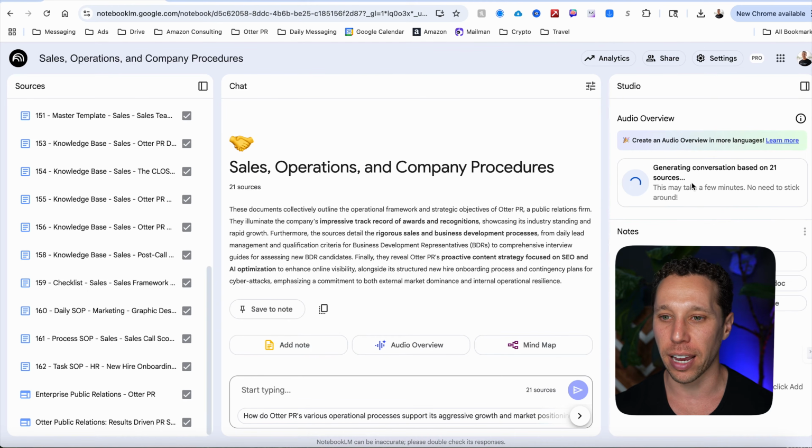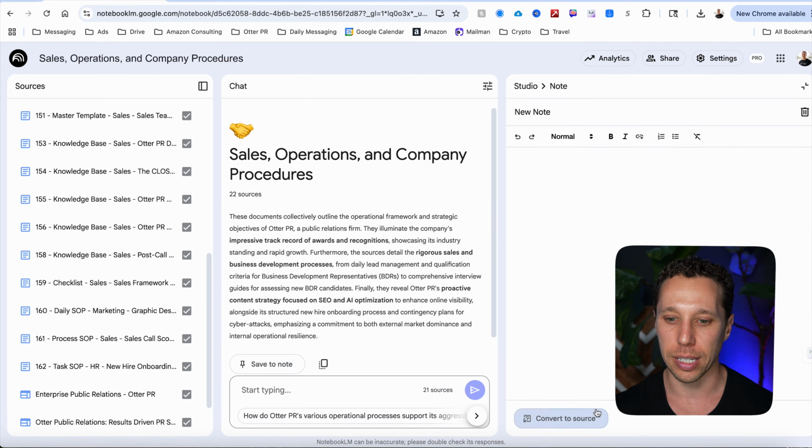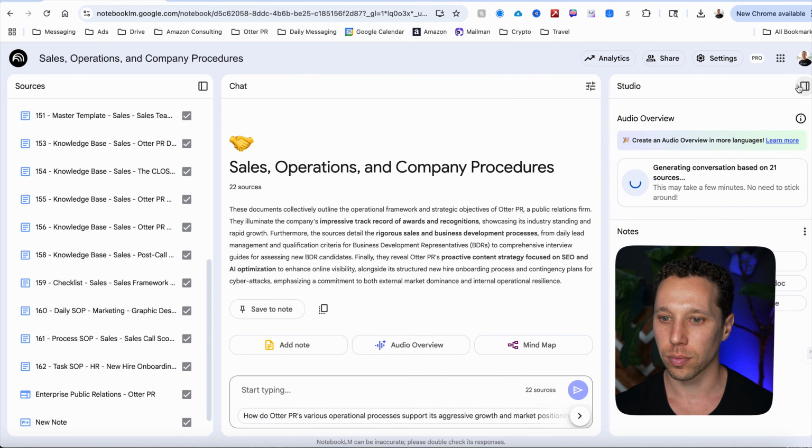So there's a couple cool other features that I'm going to poke around and show you guys before I really get into how to actually use this and why it's so powerful for your team. So it does generate a podcast for you based on the information. You can add custom notes, so you can take notes on here, which is why it's NotebookLM. You can create study guides. So it's generating a study guide for you.